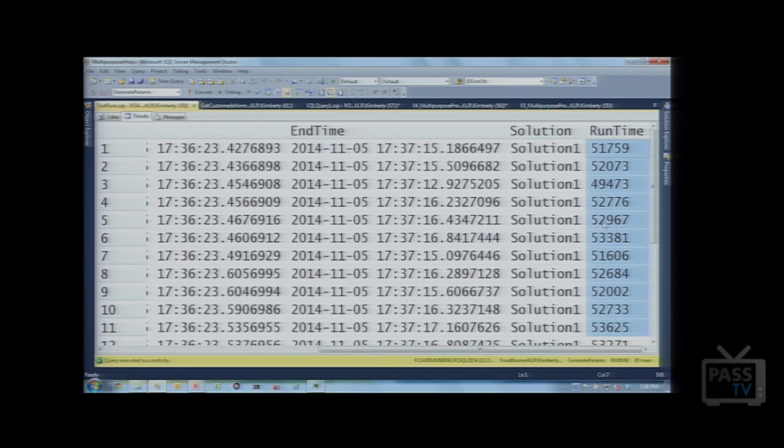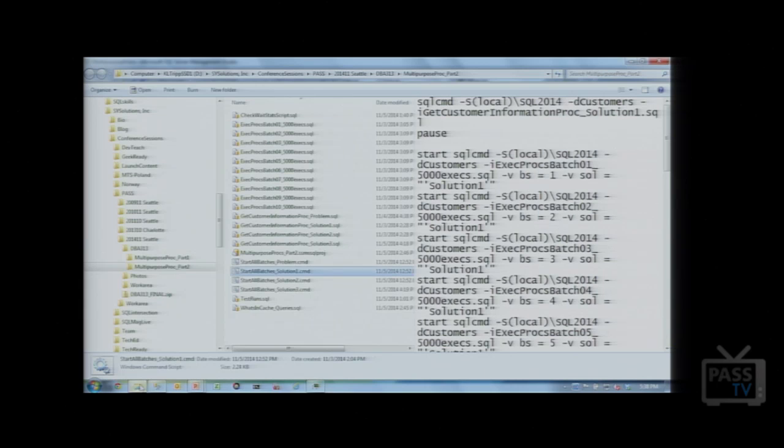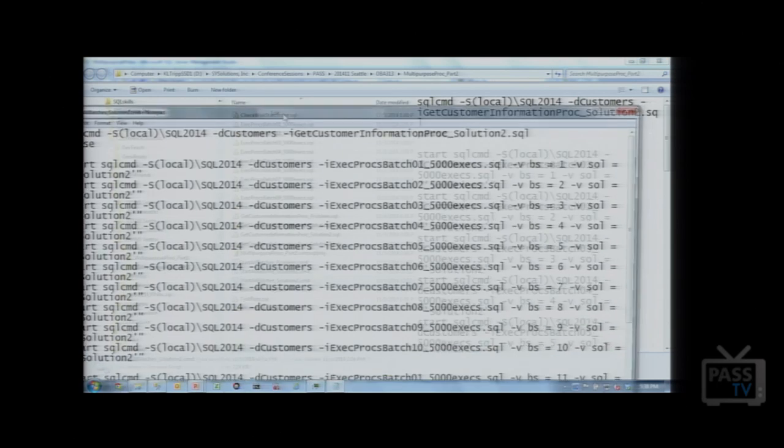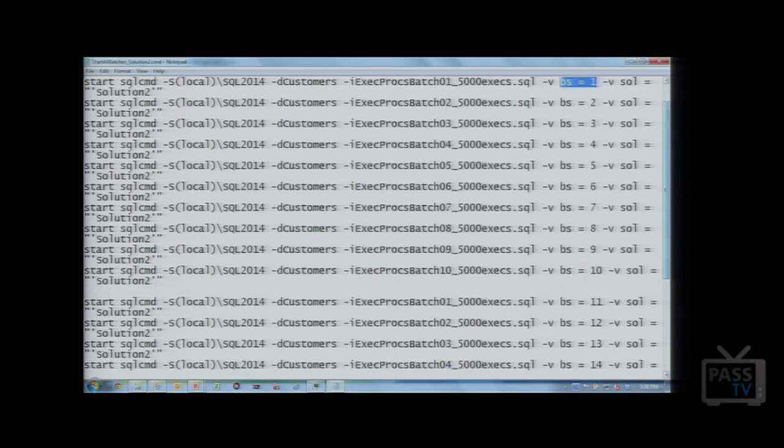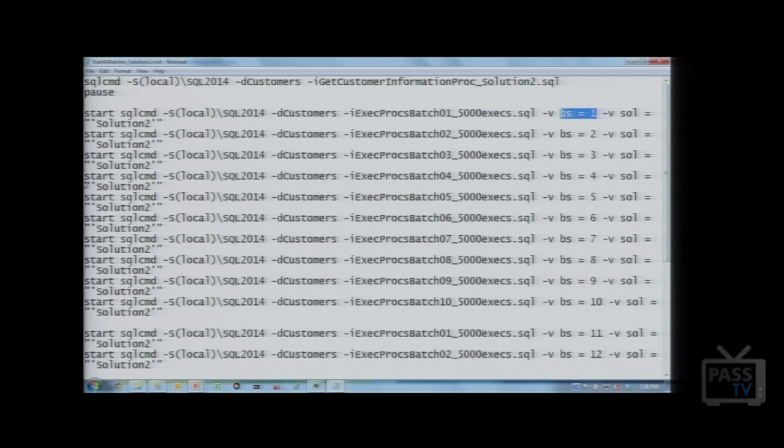So now the question is, what's the end result of this if we go with the other solution? So solution 2, and just to show you there's no tricks up my sleeve, I'm running exactly the same thing, the Procs batch 01, 5,000 executions with batch set 1, 2, 3, all the way through 20. And then the solution here is going to be labeled as solution 2. This is because if I run lots and lots of these, I could then aggregate across all of them to normalize it across lots of runs and so forth. So that's why I did all of this.